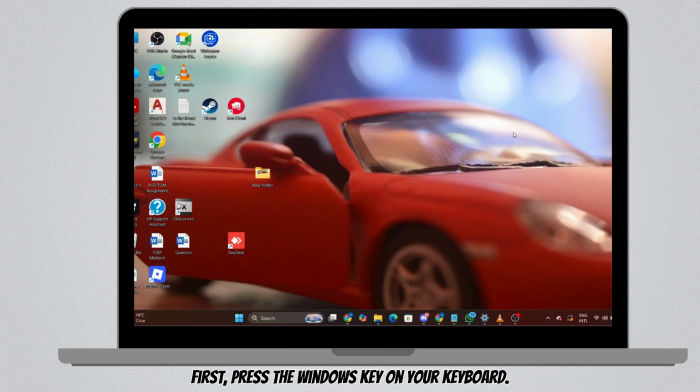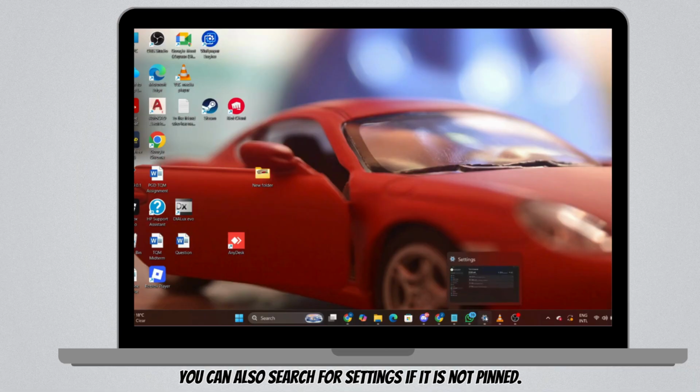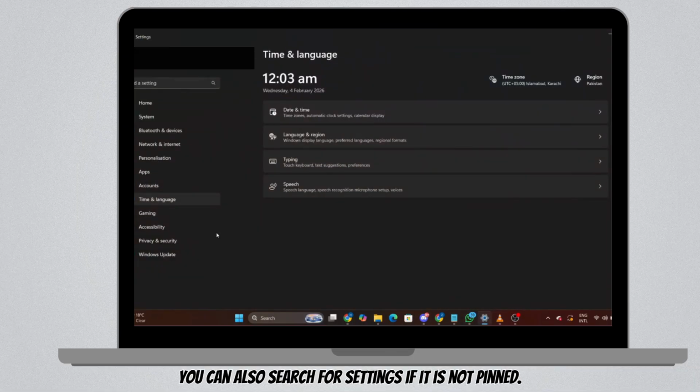First, press the Windows key on your keyboard. Now open Settings by clicking the gear icon. You can also search for settings if it is not pinned. In the left menu, click on Time and Language. Now select Language and Region.